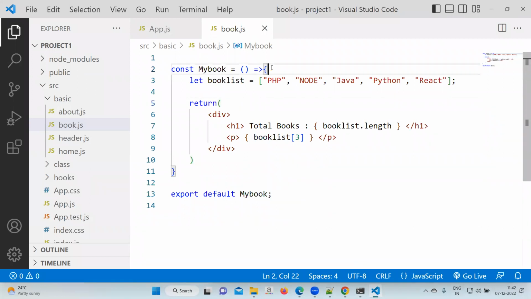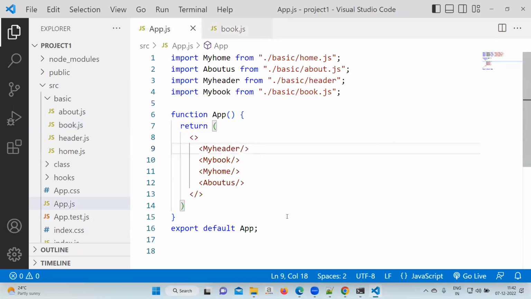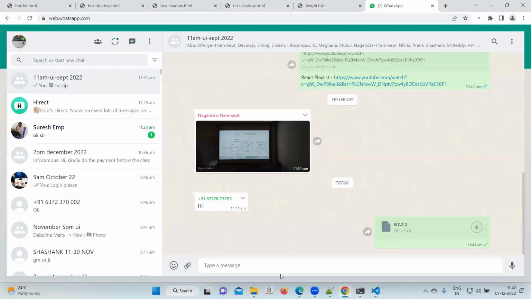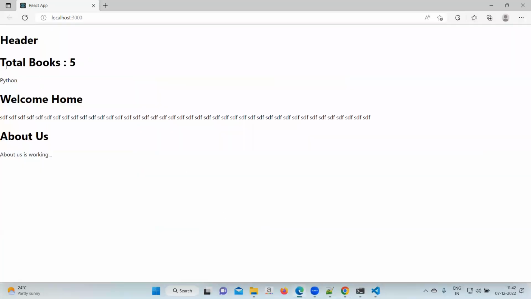Okay, now we have called the header here. Next, after this, we call here, it is printing total books, how many? 5, as well as Python. So the people who are sitting online, some people have replied, 1, 2, 3, 4, 5, 6 or 7 people said working, right? What about the others? If it is not working, please replace that SRC folder.